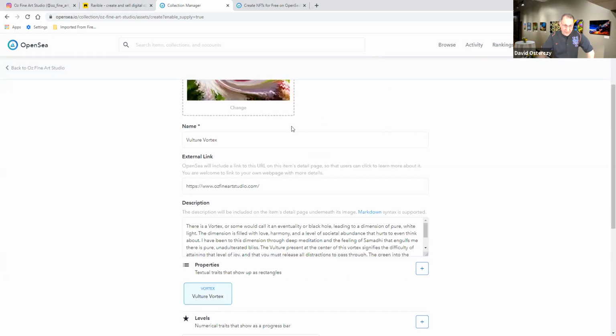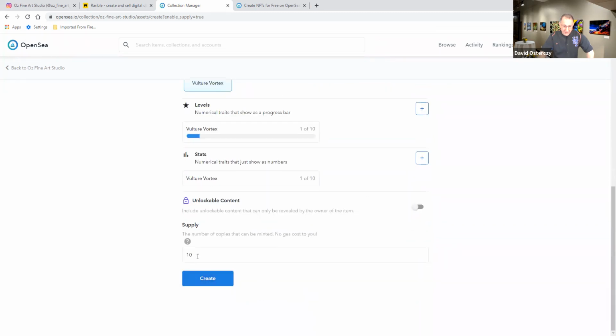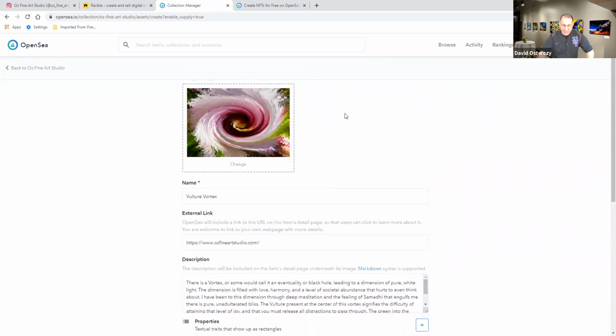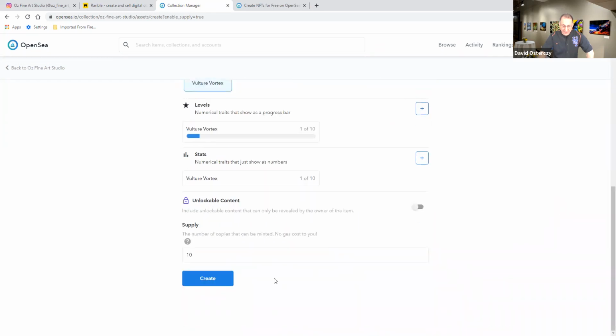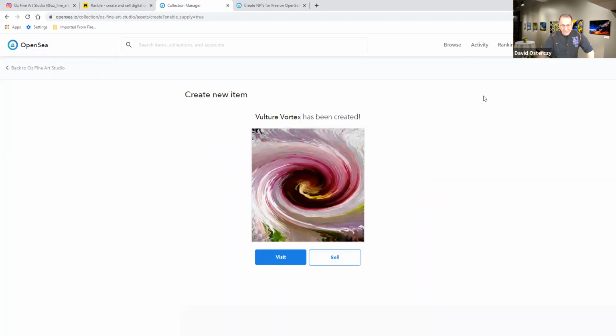You have your image, the name, your website, the description, all this gobbledygook in here, and then the amount that you're creating. That is everything you need to do on page one. Now you click create. Now this is where it gets interesting, assuming that OpenSea will let us do it. You don't have to visit the item because you've looked over your stuff. So you're going to click sell.